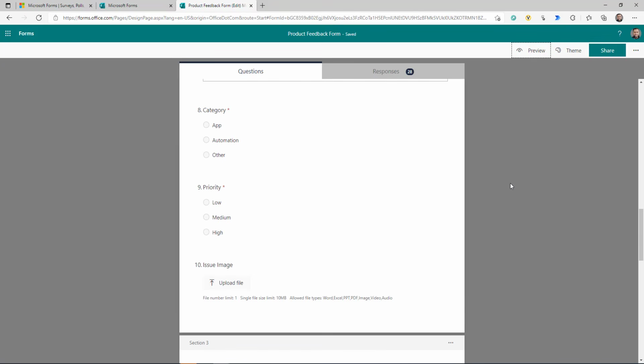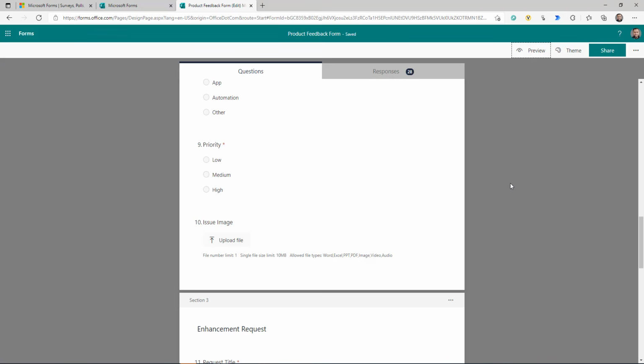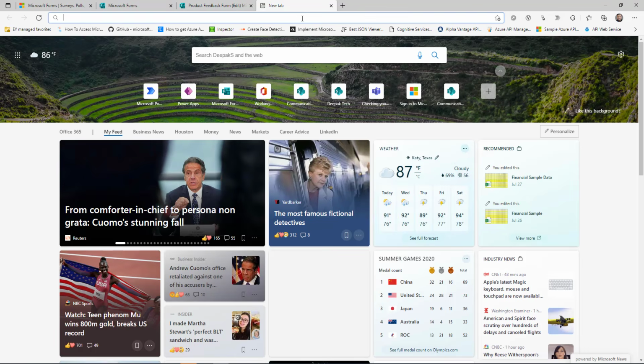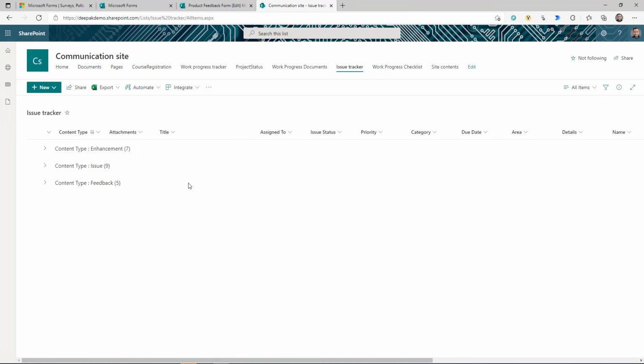So that was the quick walkthrough on how you can create a conditional form. Done. Now what about receiving the response, processing it, and saving it back to a SharePoint list or anywhere else where you want? I'm going to take the example of SharePoint. Before we do that, let me show you what I already have. I have this SharePoint list that I created, and as you can see here, I have enhancement, issues, and feedback. So this list has 3 content types: one for enhancement, one for issue, and one for feedback.